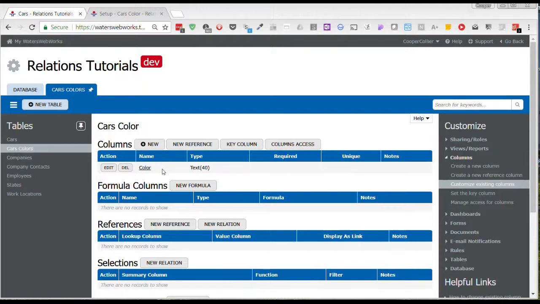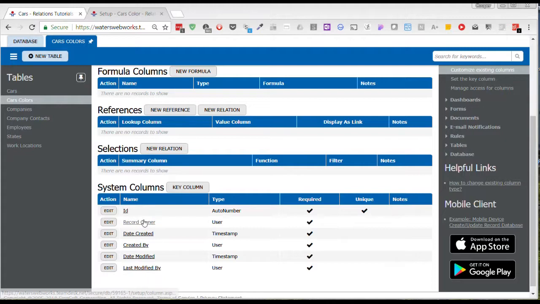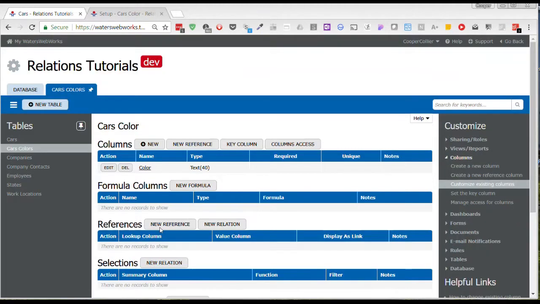In colors, all I have is a color. So car colors gets a color. That's it, and the ID. I made it this way so we can see exactly what happens. Those are all that has to happen.